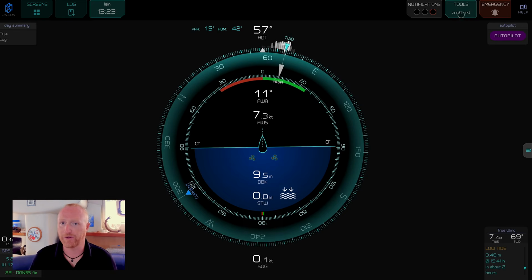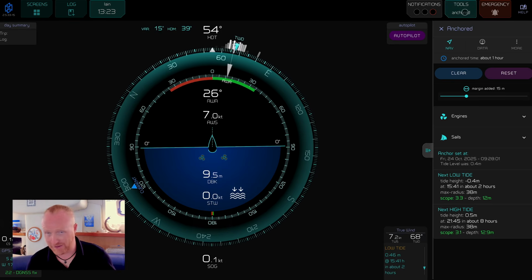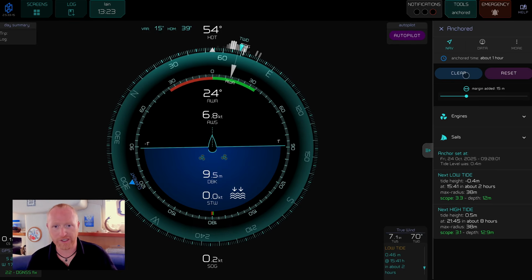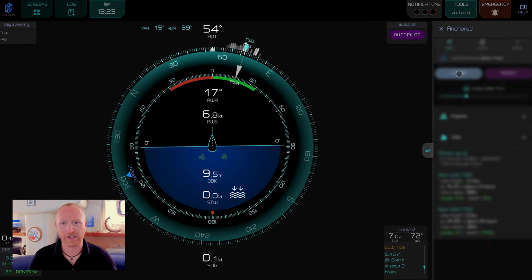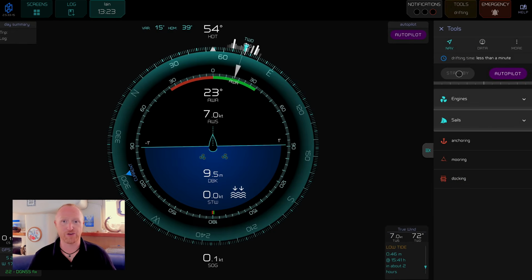So the first thing I would do is go up to this tools button here at the top, select that I'm in anchored mode, and say, you know what, we're done. We want to clear anchor now. So all of this extra information we have available for the next high and low tides, when we dropped anchor and so on, margin for error, we can just clear that. That's going to clear our anchor, and we go back to drifting.